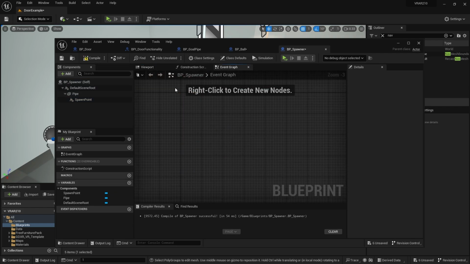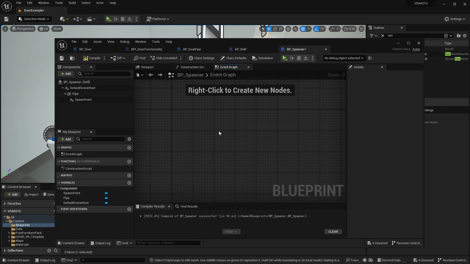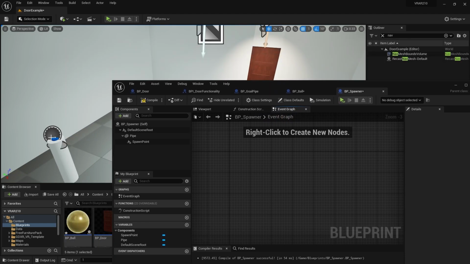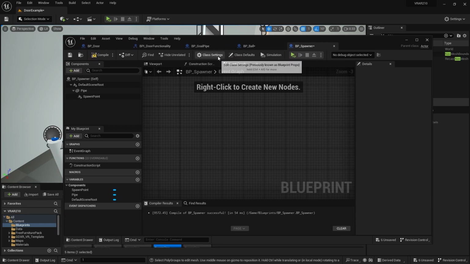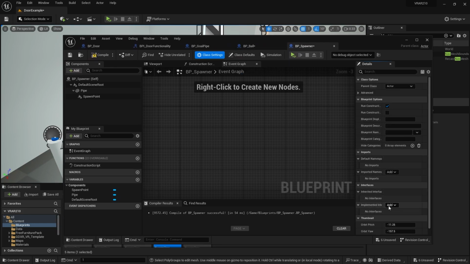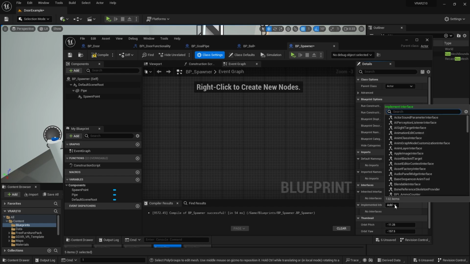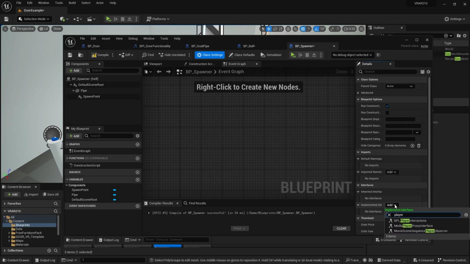Get rid of these events. Now, for this blueprint, we want to use a different blueprint interface than the one we created. Because I want to take advantage of this button, and the template has its own interface for these button interactions. So I'm going to go to class settings, and under the dropdown for implementing, I'm going to type in player interactions.